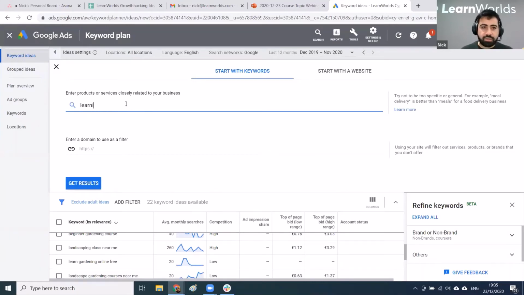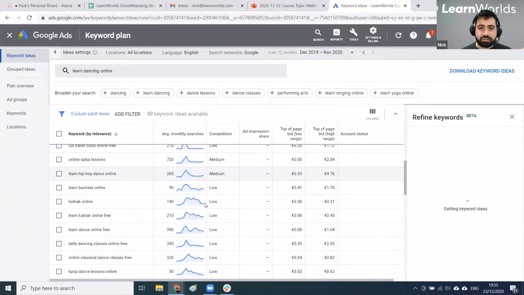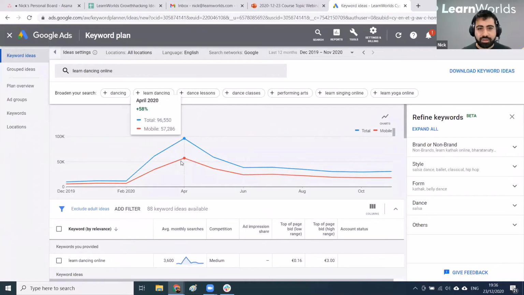Something else you can look at is learn dancing online. A lot of people have been moving their fitness and dancing courses online over the past year, and you can see the spike in April.